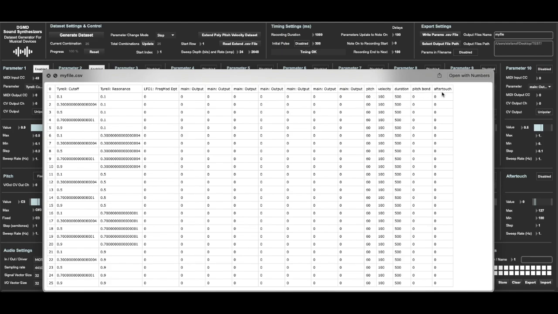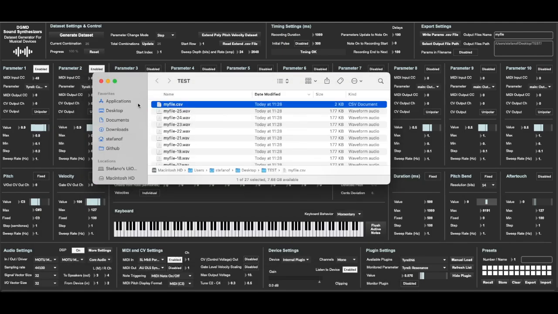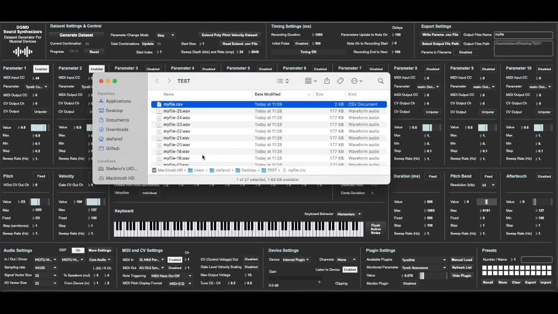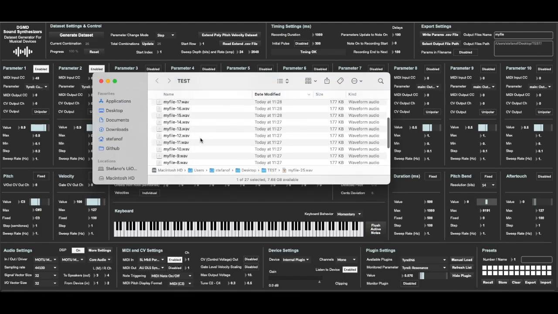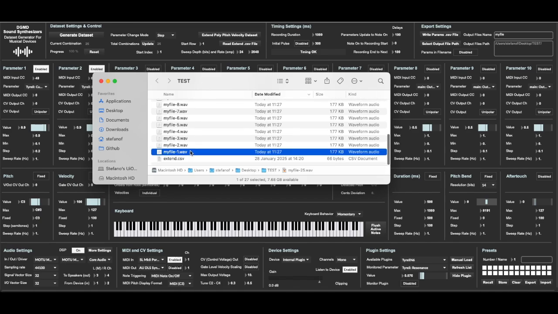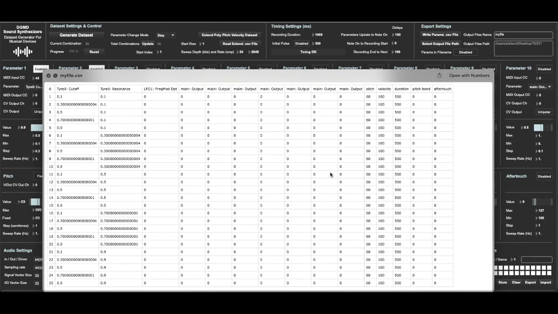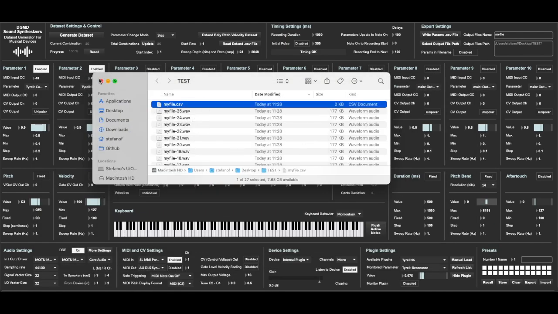Pitch bend and aftertouch: aftertouch was disabled while pitch bend was fixed at 0. And in this CSV file there are as many rows as files we have generated, so starting from 1 to 25. So you can reconcile the file that has been recorded with the synthesis and note parameters that we used to generate the dataset.